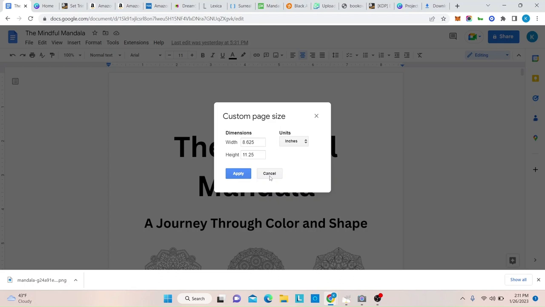And the reason I need a little bit different of a size is because we're using what's called bleed. So the black pages that are on the other side of the mandala, the black goes all the way to the edges, and that's called bleed. There's no white space around the border of the black.